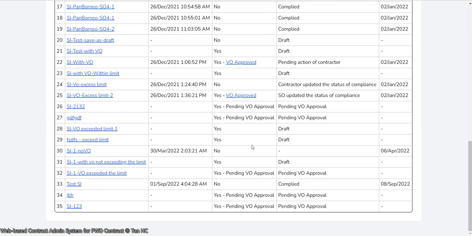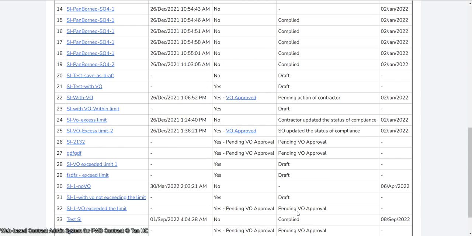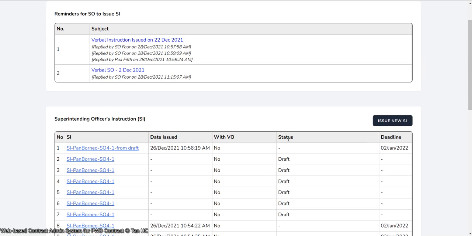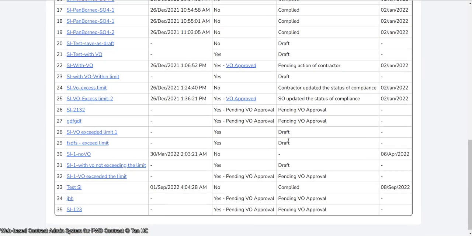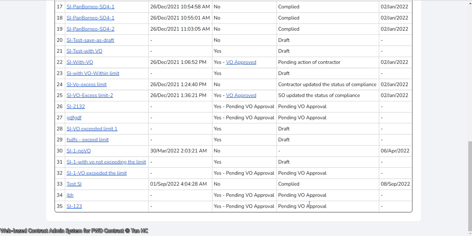Okay, if you were to scroll down to the bottom, you may remember that just now the subject of the SI is SI123, and you can see that yes, it has not been issued. This means that the SI is still unissued in the system and not visible to the contractor because it has yet to be approved for issuance. And then if we were to scroll up, the status of the SI is still pending VO approval.